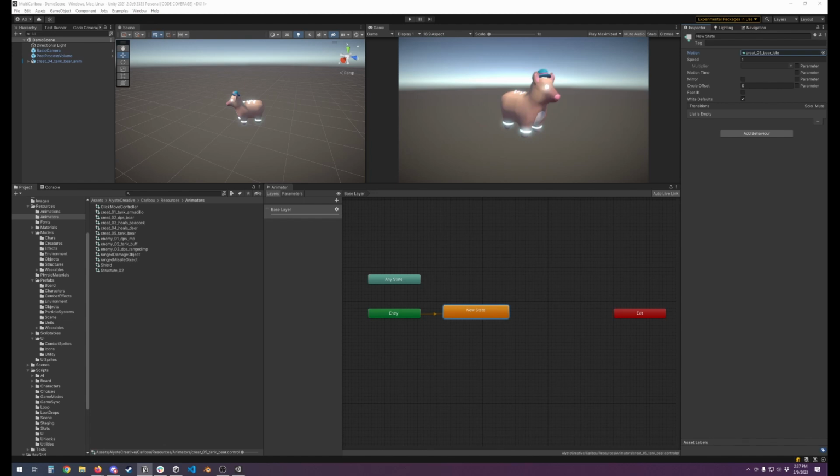You can mirror it, you can play it at a different speed or reverse it. You can name the state as well, which I recommend to help you keep track of which one is which. And then this state is also orange because it's the default state. This is going to start playing by default and then transition as necessary to other states.